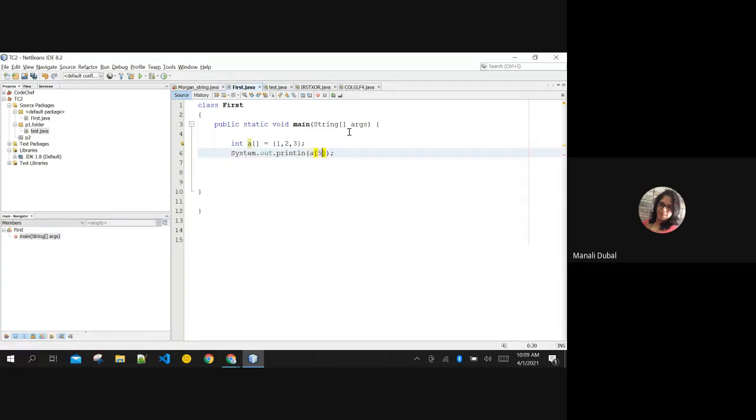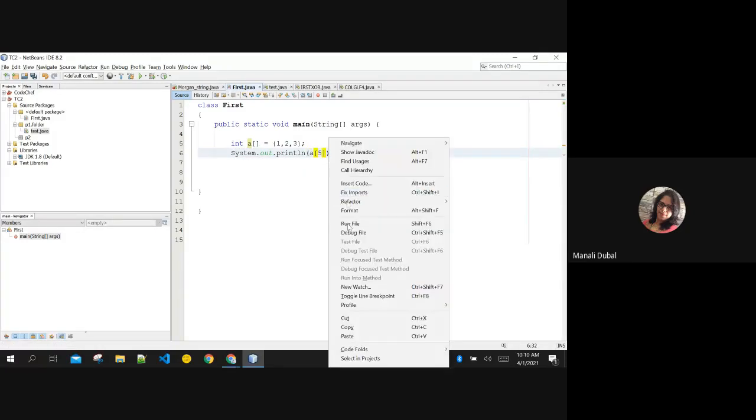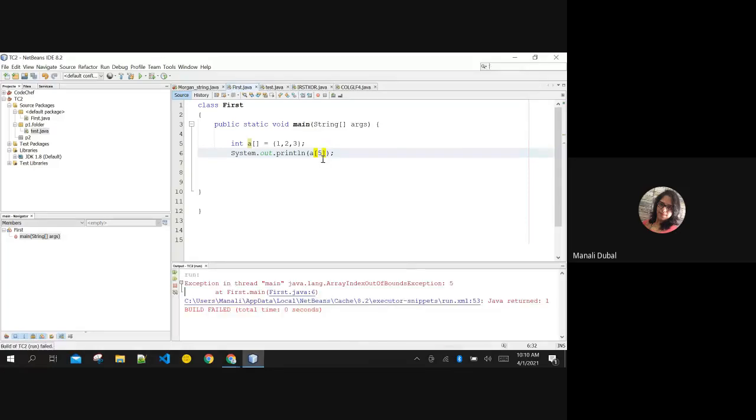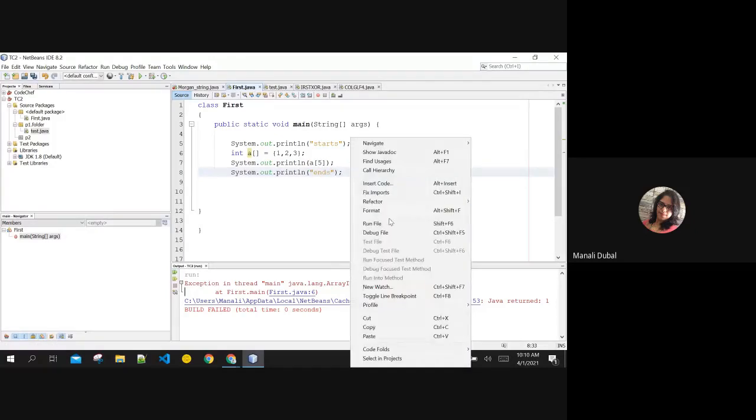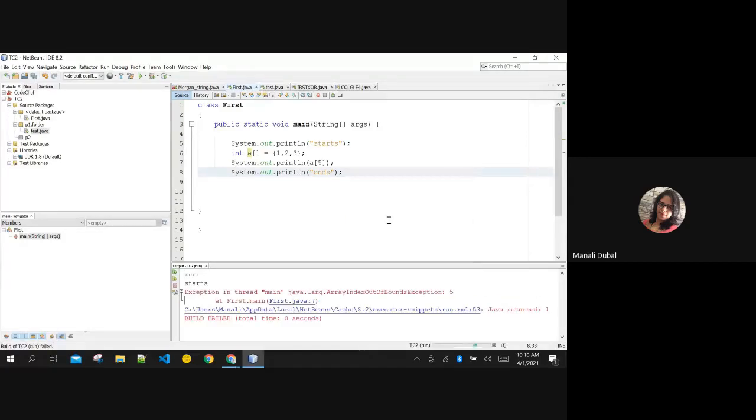Okay, if you're accessing a of 5, then as soon as the exception occurs, from this point itself the program is going to stop executing. The program starts fine, but as soon as it reaches here, it is not going to print that the program is ending, because it runs into the exception. It shows the starting point of the program, and it runs to the JVM at this point itself.